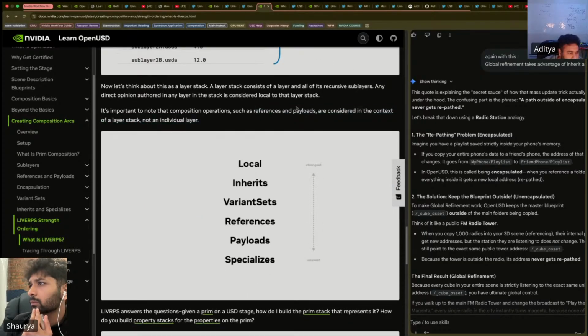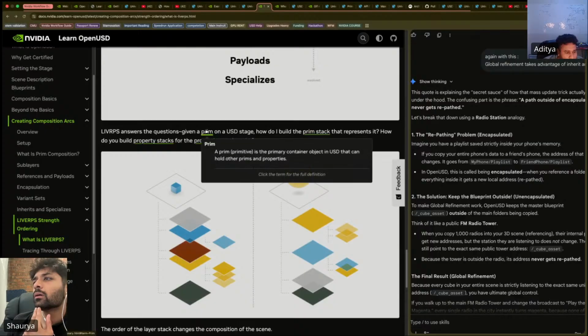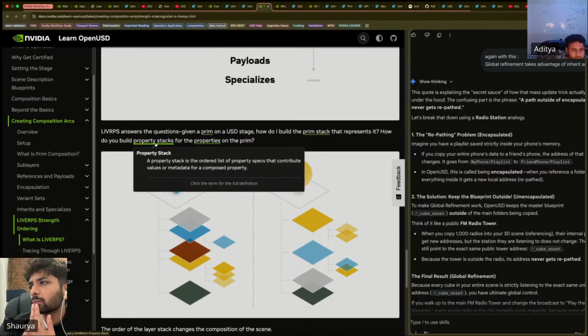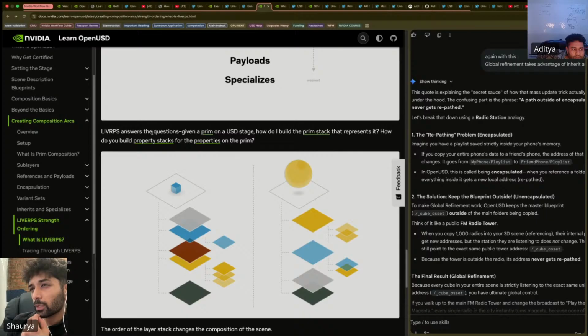I see. Now we have LIVERPS answer the question: given a prim on a USD stage, how do I build the prim stack that represents it? How do you build property stacks for the properties on the prim? All right, what are property stacks? A property stack is the ordered list. What are they asking? LIVERPS answer the question.